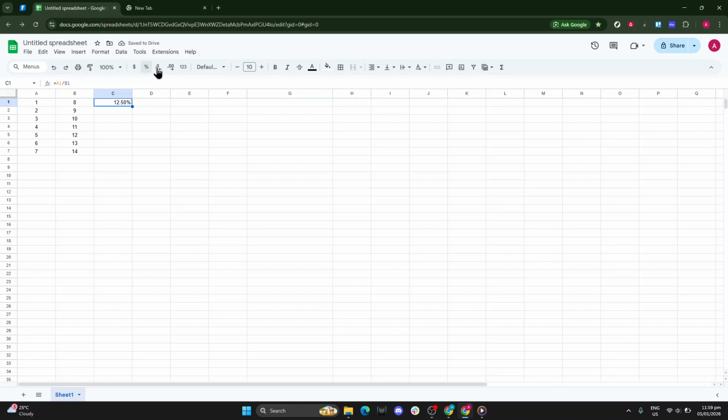Now, to make the display cleaner, click the 0.0 control on the toolbar to remove the decimal places. If you see more than one decimal, keep clicking that same control until the decimals disappear and you're left with a whole number percentage. This is especially helpful for dashboards, reports, or anytime you want a concise, polished look.